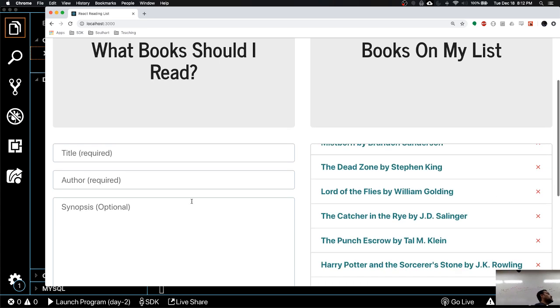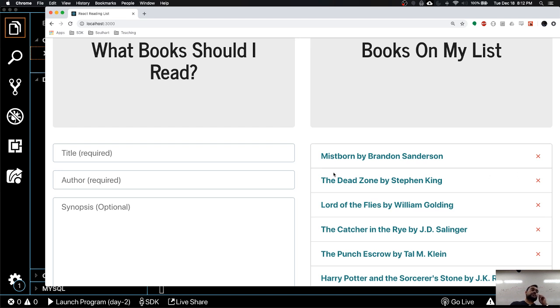You guys should be able to add the book. As soon as you add the book, it should show up over here. Then you can press the cross and it will delete this also.